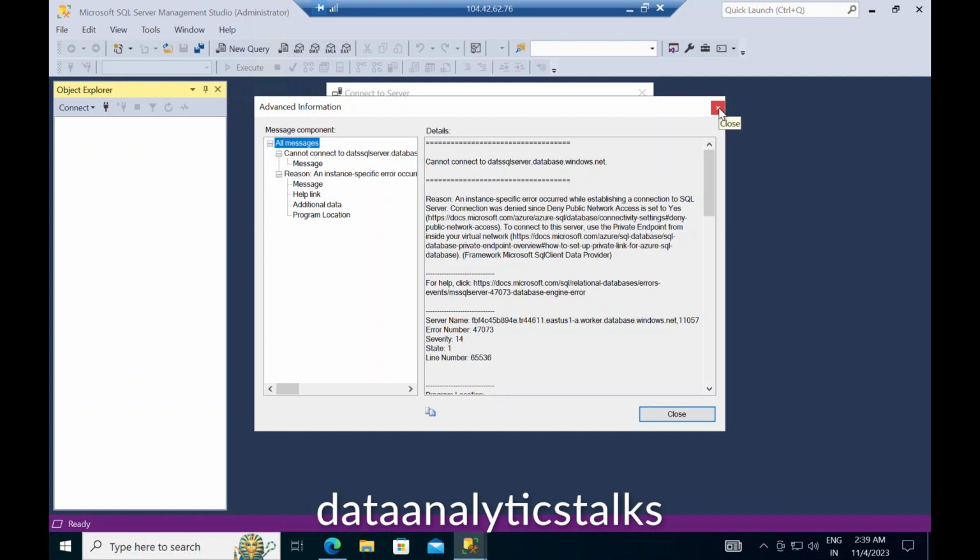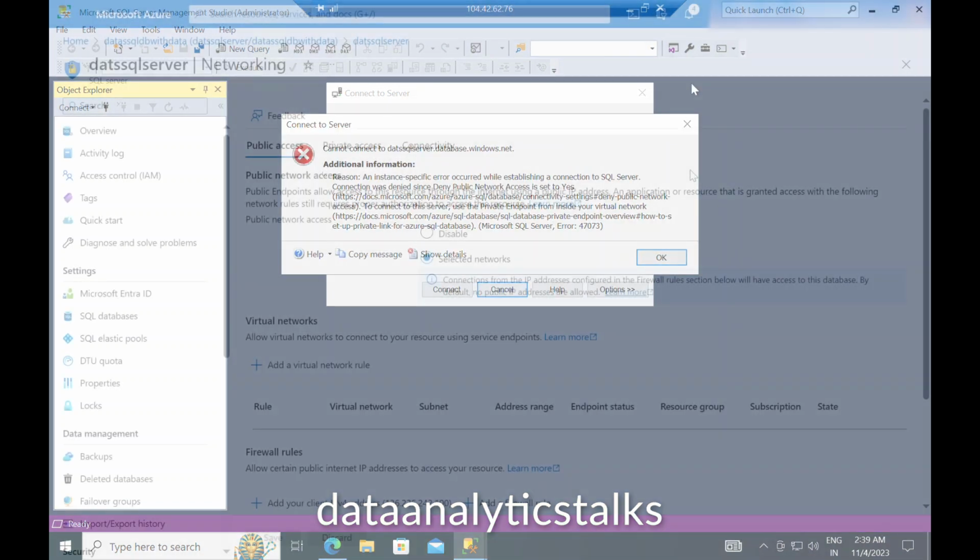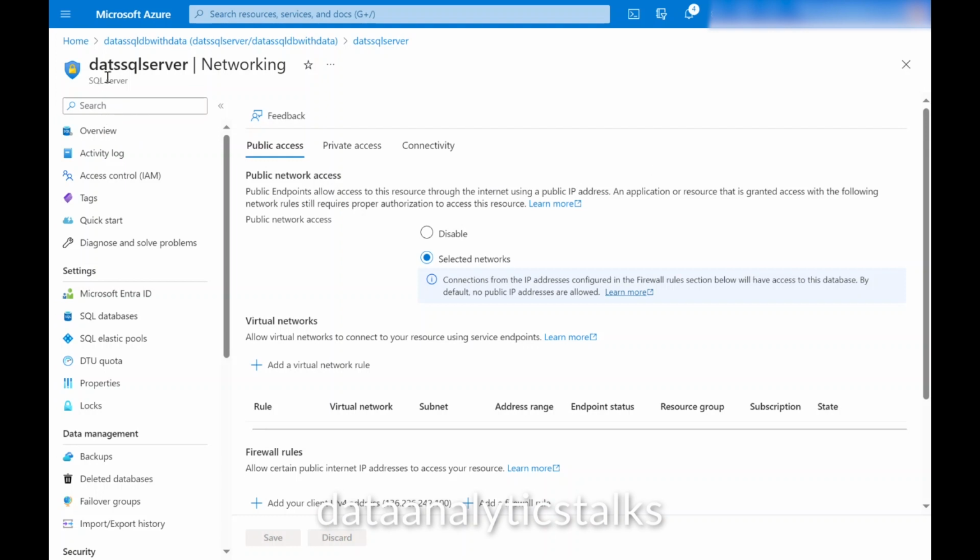So we need to enable public access in the Azure portal first before we connect to the Azure SQL. Let's do that first. What we need to do is go to your Azure SQL Server, then choose Networking. There you have public access, private access, and connectivity options. Public access was disabled, and I have selected networks to be allowed to this Azure SQL Server.